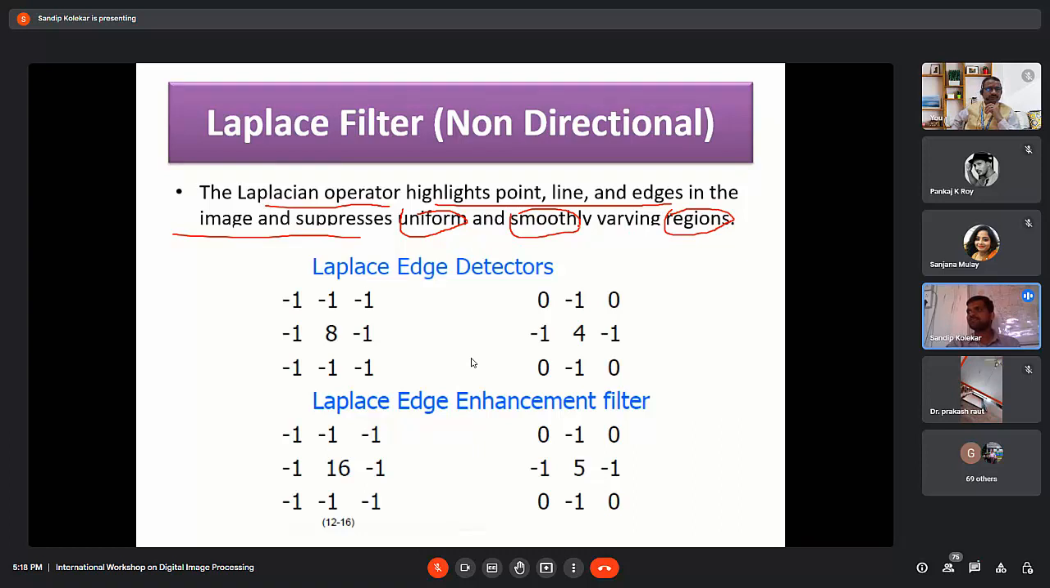It only emphasizes the point, line and edge. Please understand, please underline this part. Points and edges are basically emphasized by the Laplace filter. To read the Laplace edge detector filter, the 3 by 3 mask is here: -1, -1, -1, with 8 as the middle one. In Laplace edge enhancement, the middle value is doubled over here and then increased by 1.